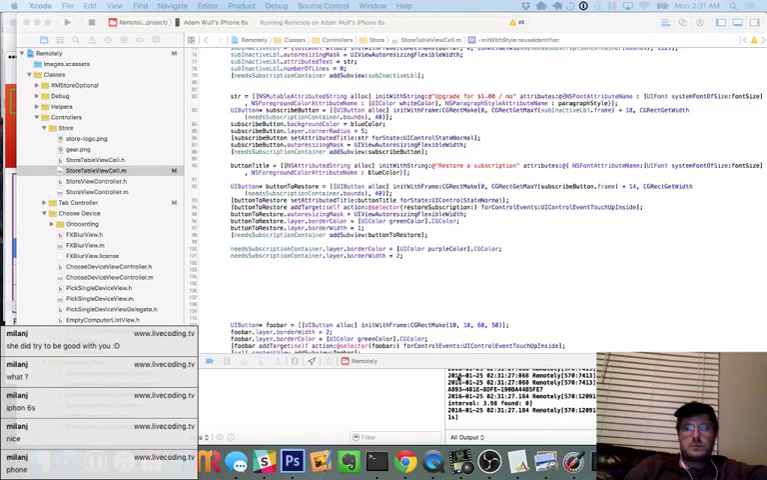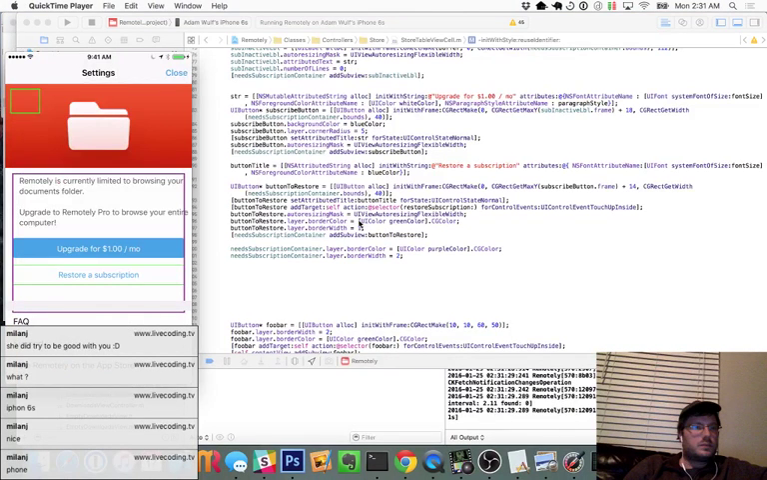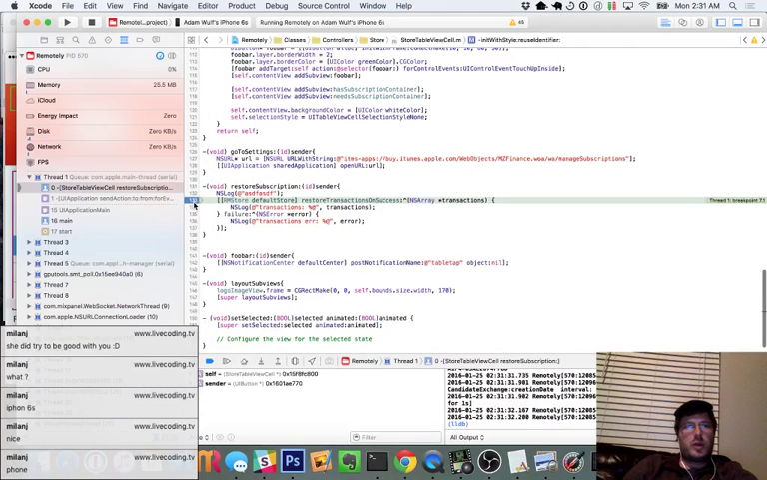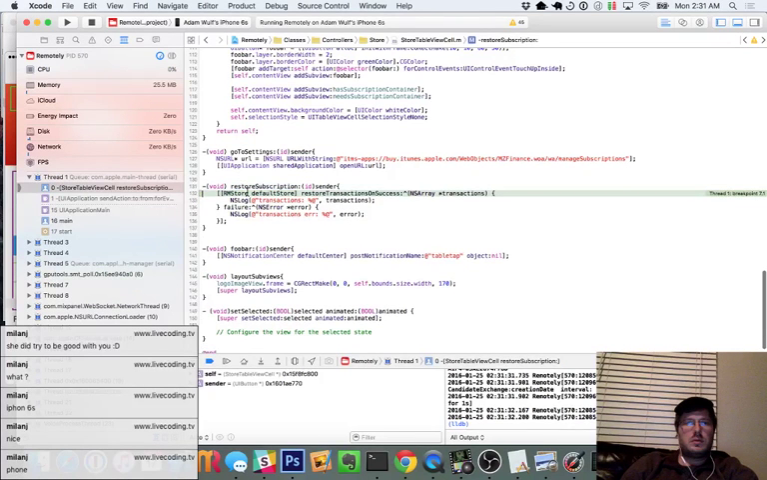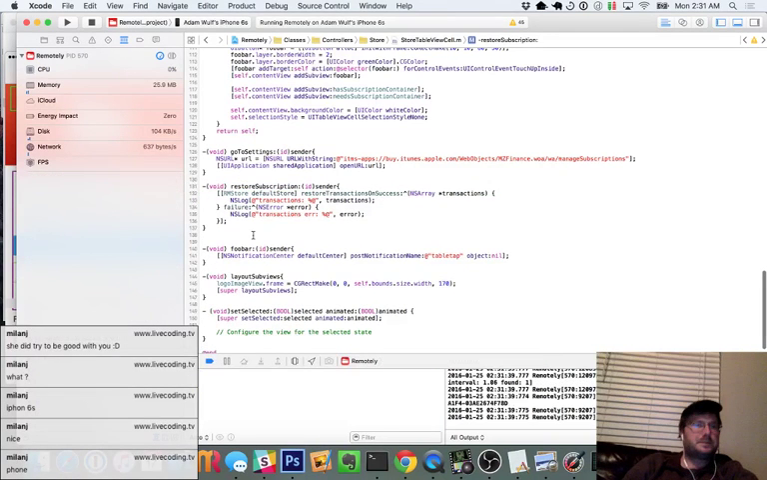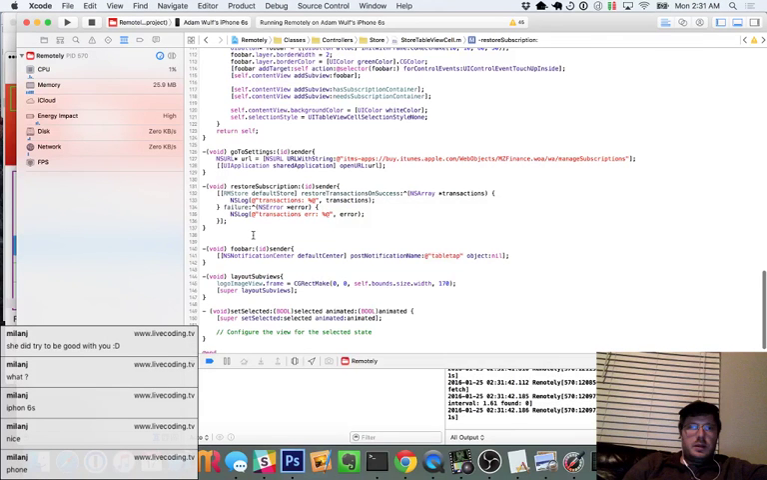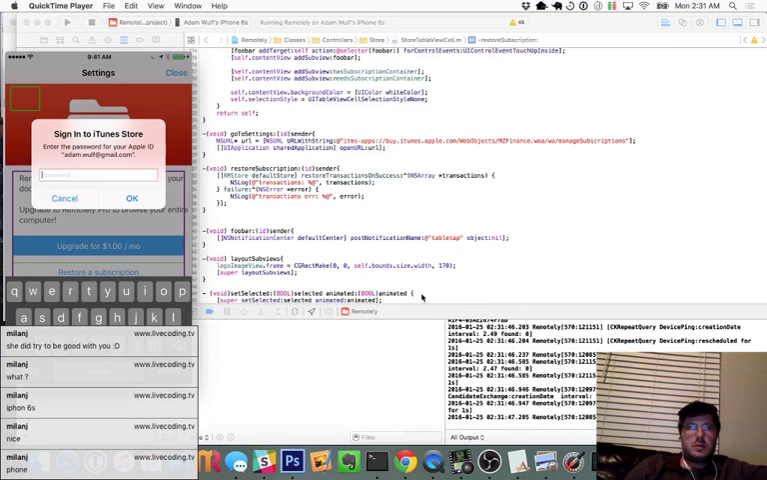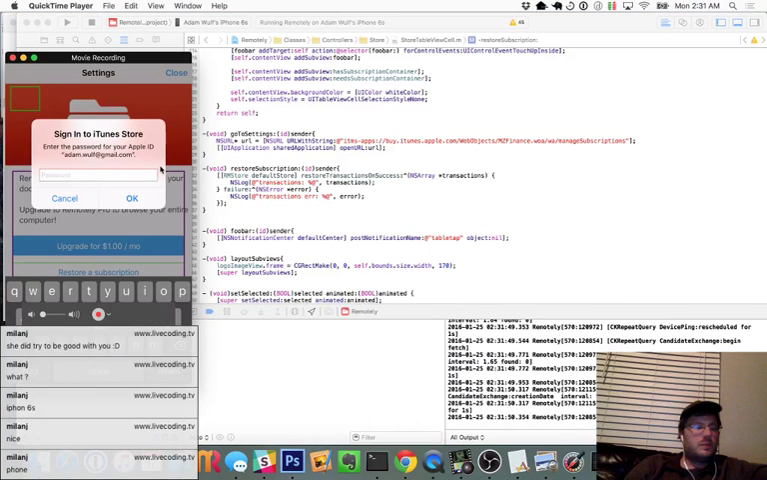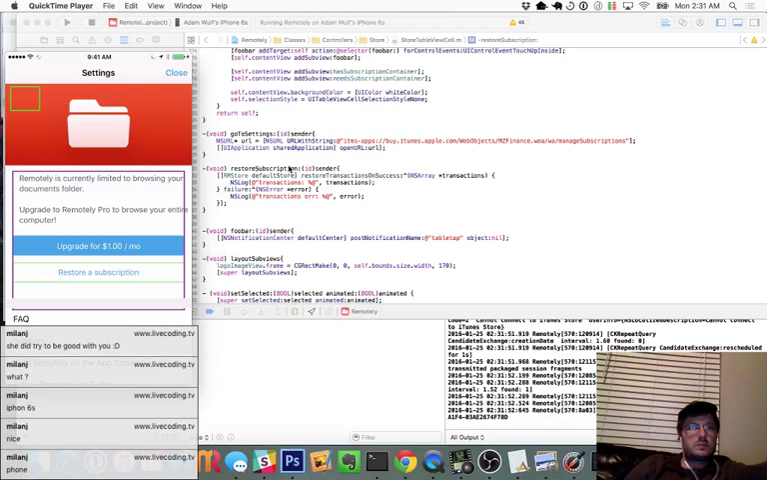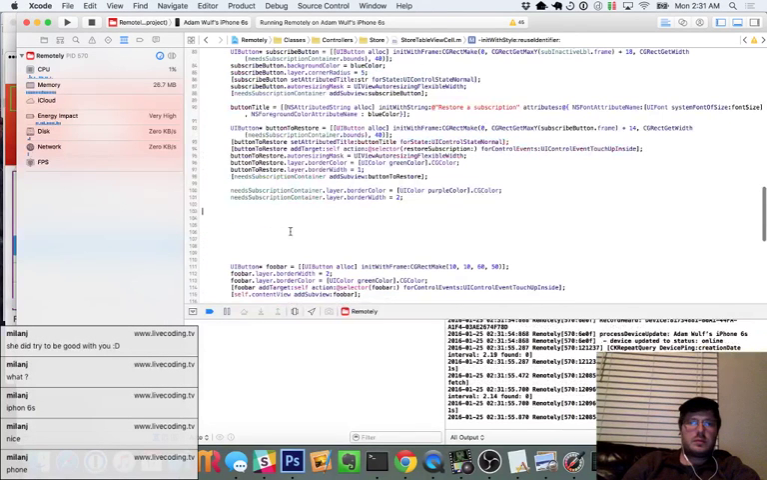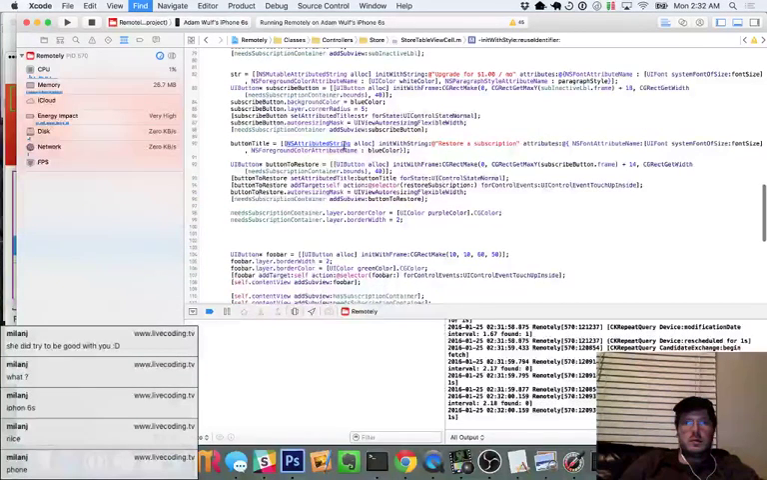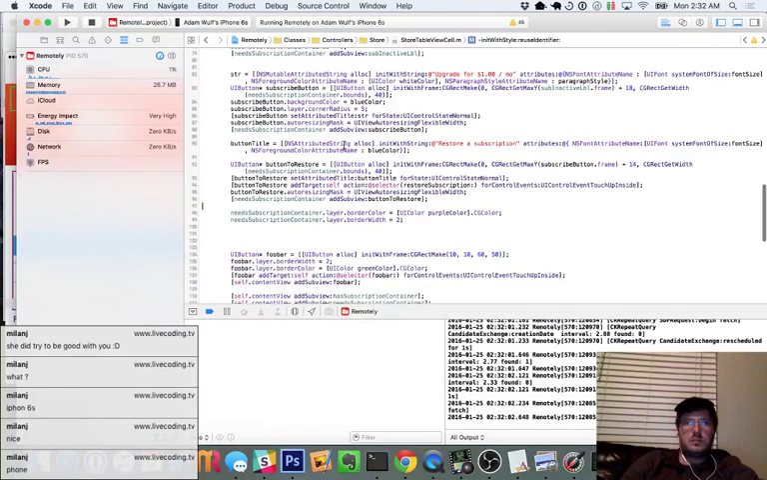Yeah, so now if I hit restore subscription, yeah, now we hit our breakpoint. And now it's prompting me for my password. Just doing really good. Cool. Now let's turn off these ugly debug borders. Green one. Purple. Yeah.